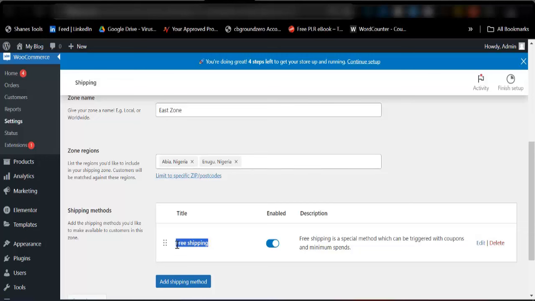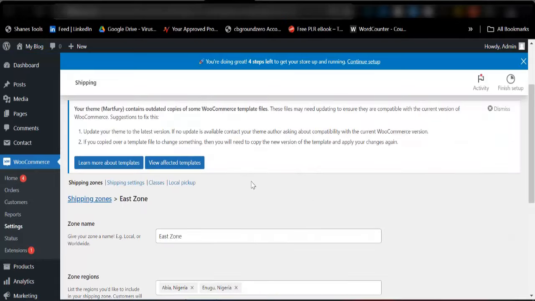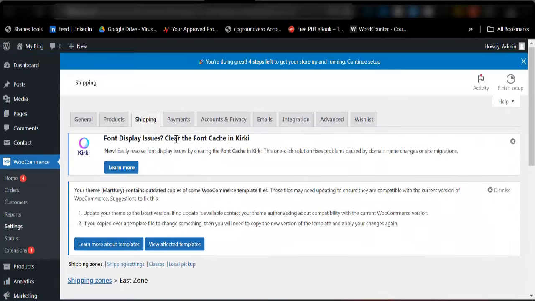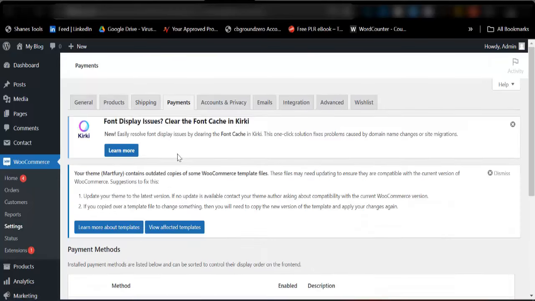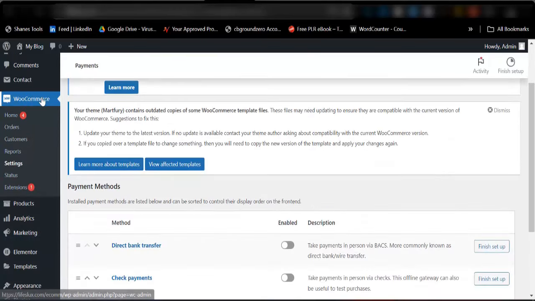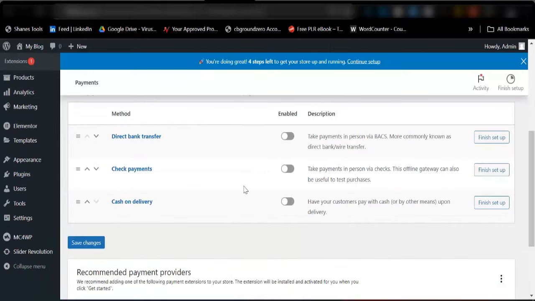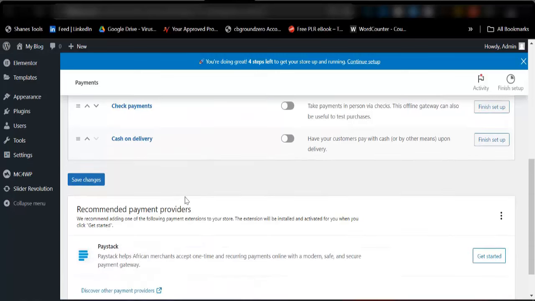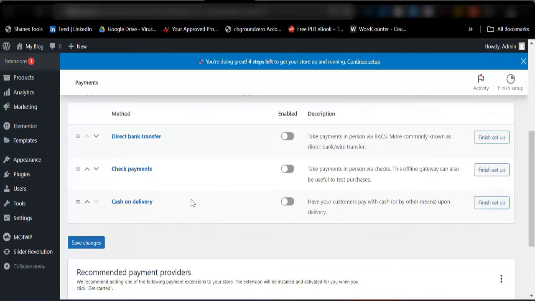If you also want to make changes, you can go ahead and edit and select other options too. Good and fine. Let's continue. The next one we have is called Payment. Once you upload this template and the rest of them, you have access to these three payment options: direct bank transfer, check payment, and cash on delivery. But there are other payment methods which will allow you to collect money online.